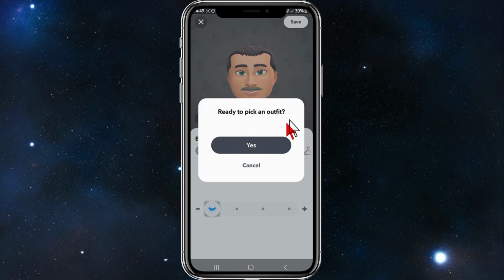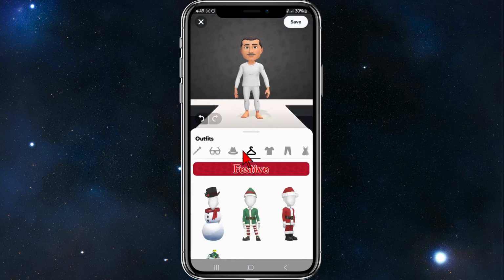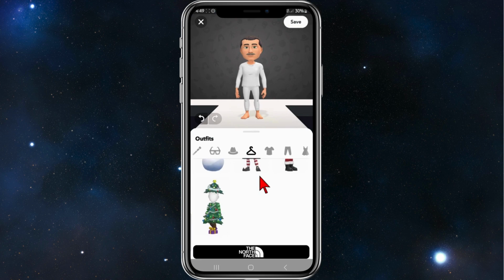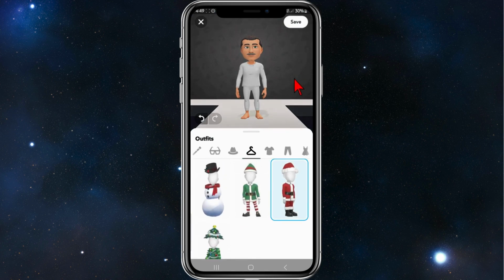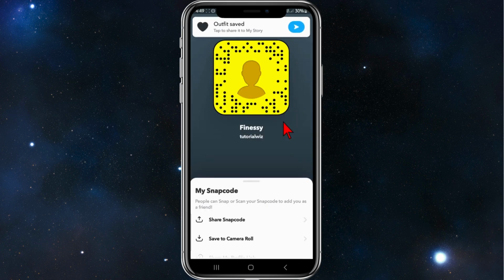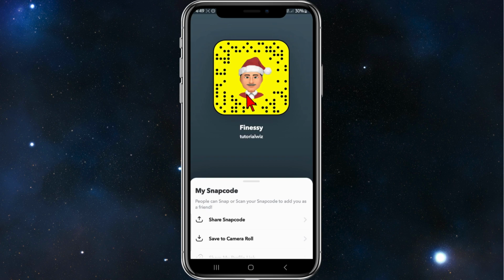And we'll see here, ready to pick an outfit, say yes. So I'm going to pick out an outfit, I'm going to do a Christmas theme here, looks good, click on save again, wait for that to load, and now your Bitmoji will be changed to what you've just created.